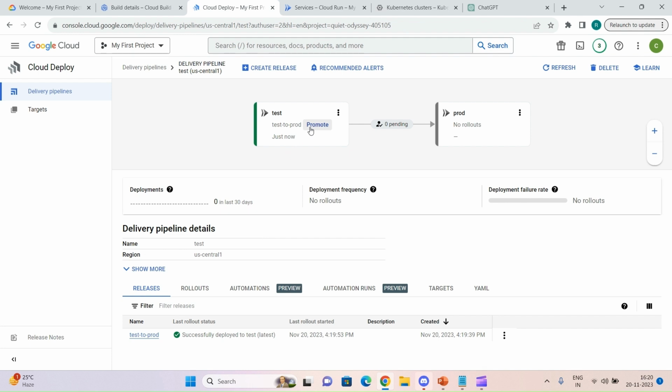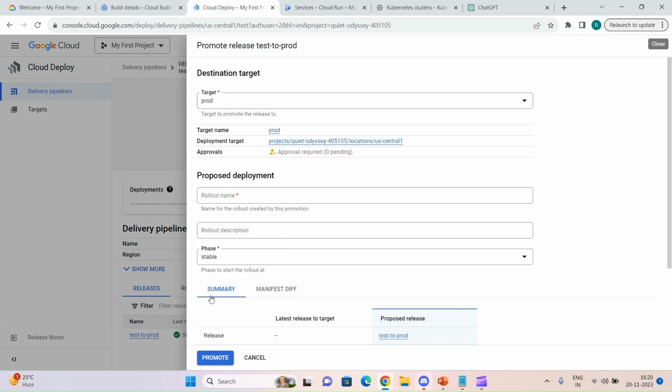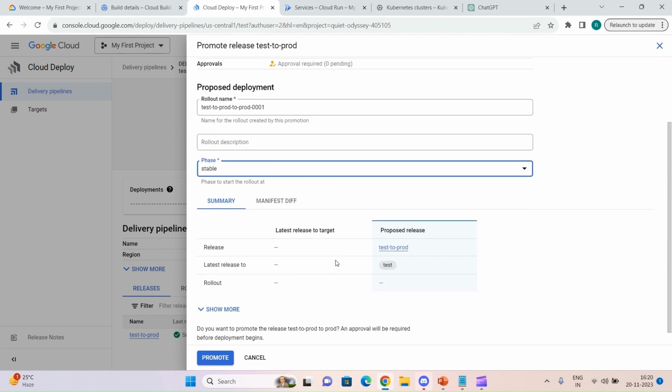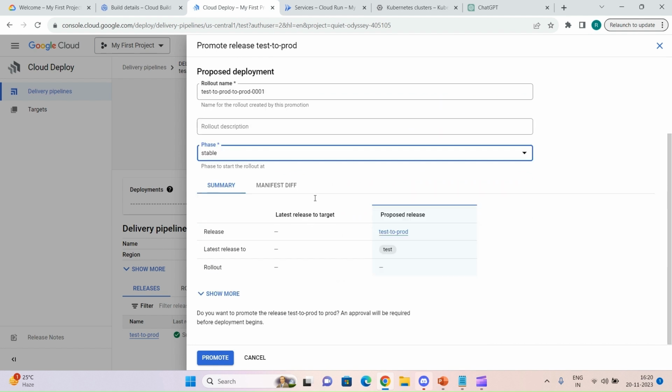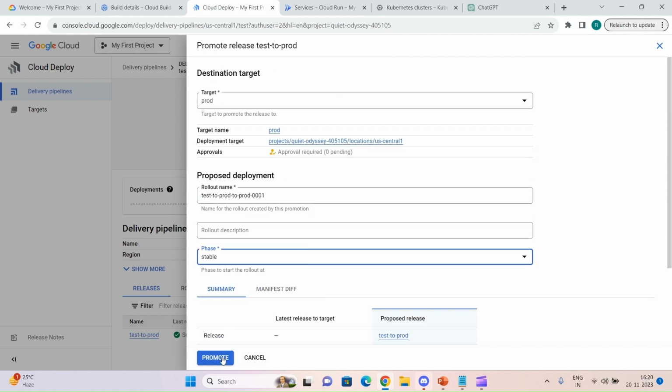So now it is asking us to promote it. You can choose the option to automatically promote, or if you want to first test it in your test environment, whether it is working fine or not, whether it has any issues. Once you are okay with that, you can just click on the promote button. So we are asking you to promote it, and the phase is stable only, so it will promote it into the prod environment. We will click on promote.